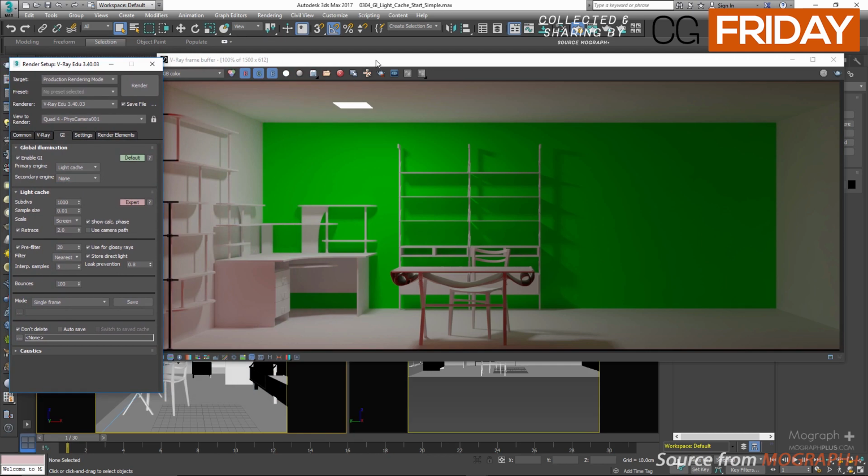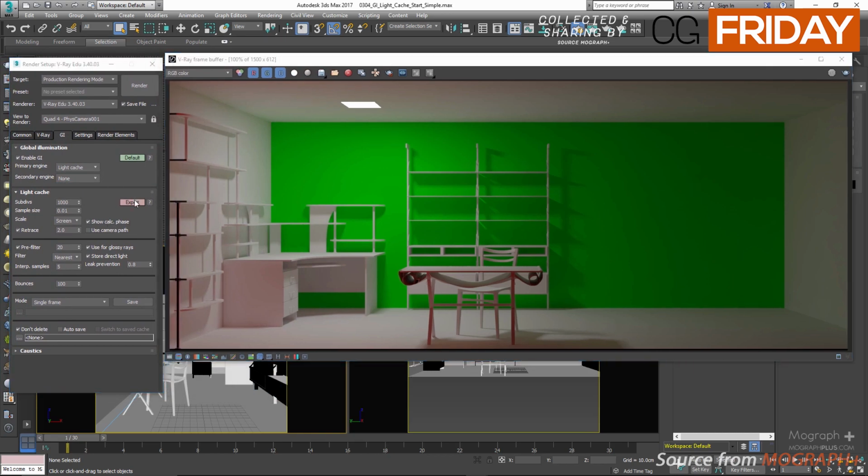Open up the light cache rollout and make sure the interface is set to expert so we can see all the parameters. Our camera is here in the scene. As light cache is a view dependent method, first tons of rays are sent out from the camera into the scene. The number of these rays is the square of the light cache subdivs parameter. Now, in this case, the subdivs is 1,000, so the overall ray count will be about 1,000,000 for this scene.